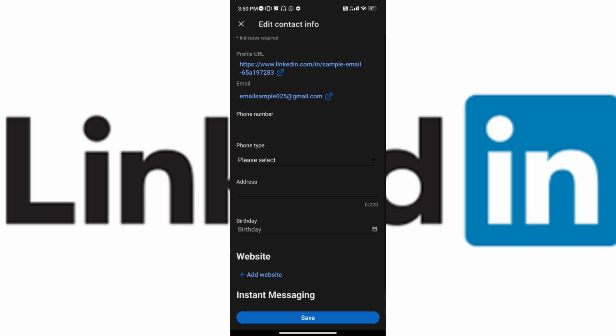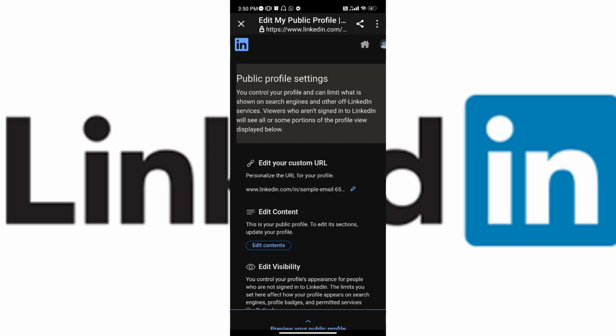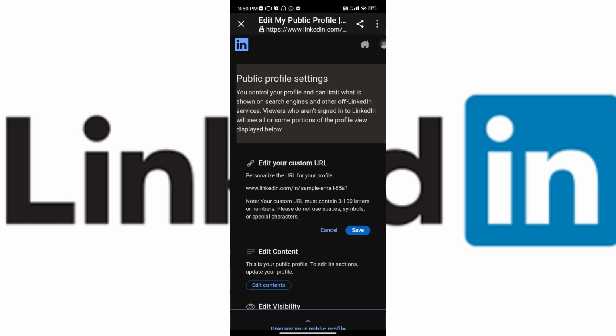And if you want to edit that, all you have to do is tap on the profile URL. Let's go ahead and tap it. Once you've tapped on it, you'll be transferred to this screen. All you have to do is look for the edit your custom URL. And right there, you will see the URL that you've seen earlier. But on the right part of it, there is an edit button. To edit, all you have to do is tap on it. And as you can see, you can now edit your username or your URL.